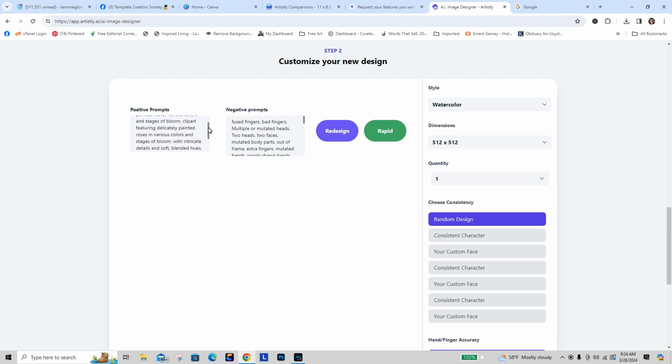Okay, so let me go back up. Let's see. I don't want to have duplicate things. Clip art bundle, delicately painted roses, various colors and stages of bloom. And I'm going to, because I would rather it have painted roses, I'm going to put a cascading bouquet of delicately painted roses, various colors and stages of bloom. Let's see. I'm going to delete these.